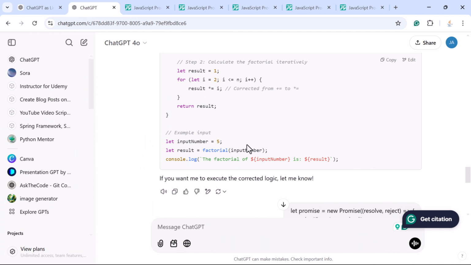And that's it for today's video. We have explored how ChatGPT can act as a JavaScript console, from executing basic commands and programs. So this is an amazing tool for learning, debugging and experimenting.